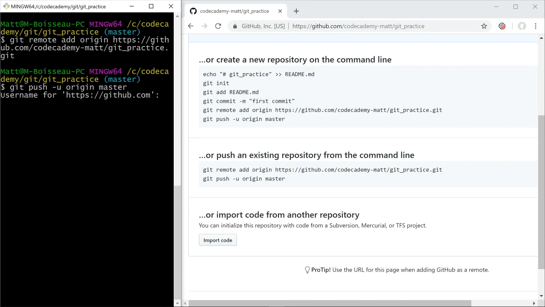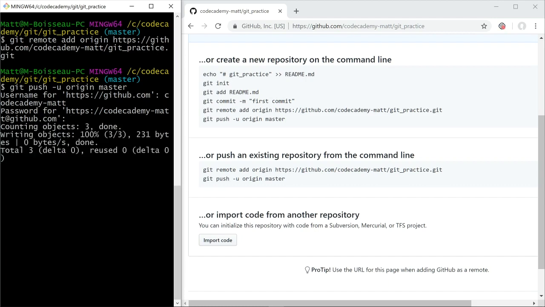So I'm going to go ahead and type in my username here, which is CodeAcademyMatt, and then it'll ask for my password. Note that you won't actually be able to see the characters of your password as you type them. This is a security measure. Someone might be looking at your screen or watching a video of your screen on Codecademy. So I'm going to type in my password here, and then we'll wait for that push to complete.